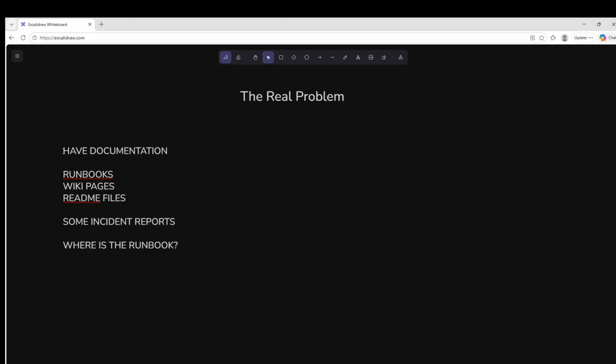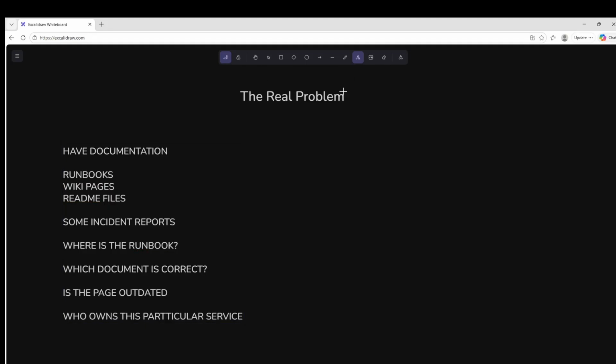And also, not only where is the runbook, but which document is correct? Is the page outdated? Or who owns this particular service? And what should I check first? These are just a few points I'm trying to put down here. This is why runbook retrieval matters.